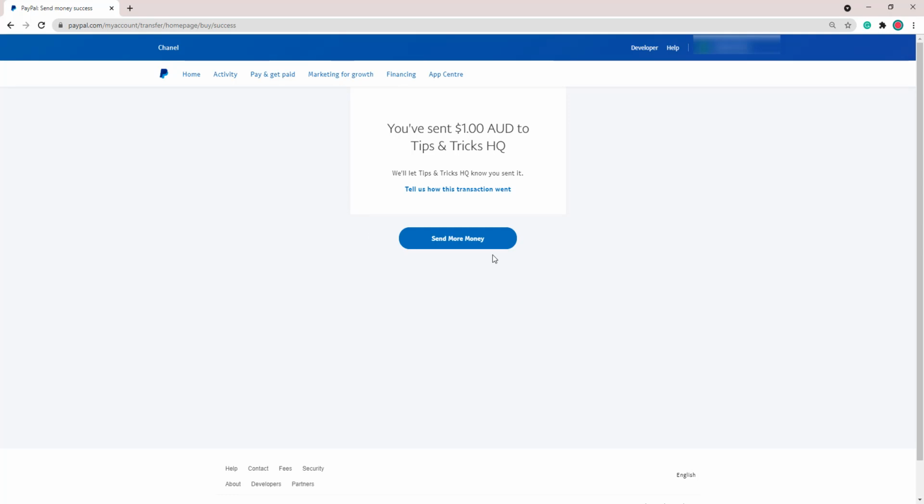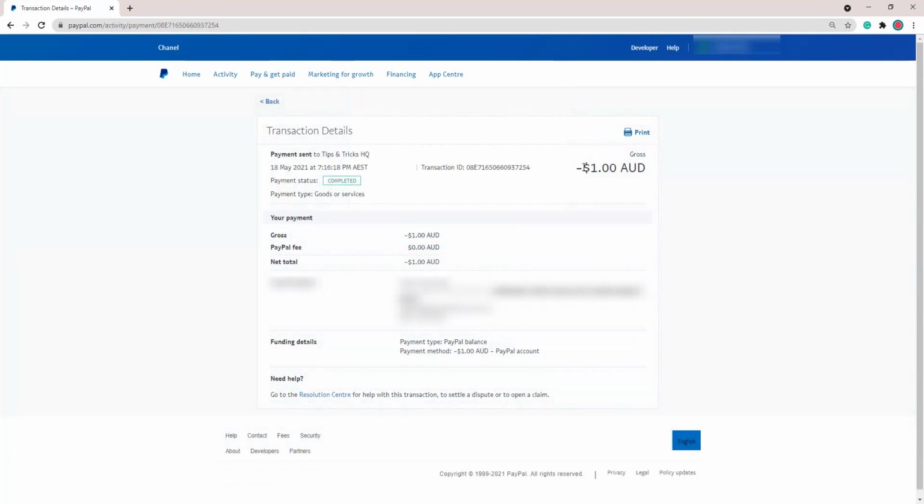Let's take a look at what that looks like now. So as you can see, I've sent $1 and that is the gross amount. So I'm shown that I haven't been charged a PayPal fee on my end. That is important to remember. It's only on my end that I wasn't charged that PayPal fee. So from here, it looks like there was no fee involved at all. But in a second, I'm going to show you that there was actually a fee on the recipient's end.